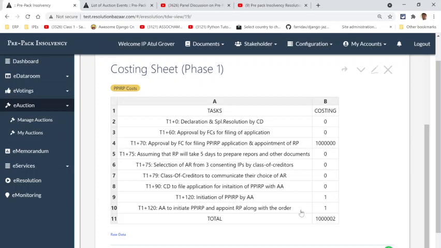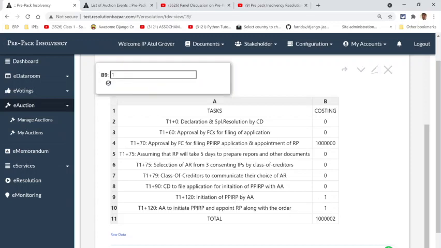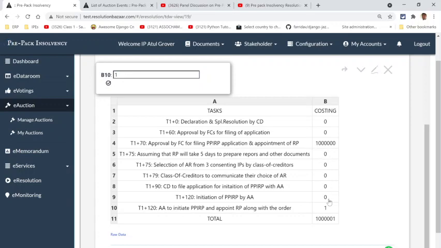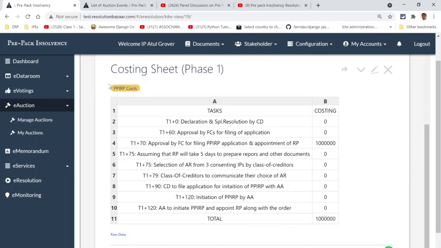Yeah, initiation by the adjudicating authority. Okay, well, of course there's an application fee here, but we are again assuming that this 10 lakh rupees you put in here will be able to cover all these things. And the adjudicating authority will initiate and appoint the RP. So we should be good here.